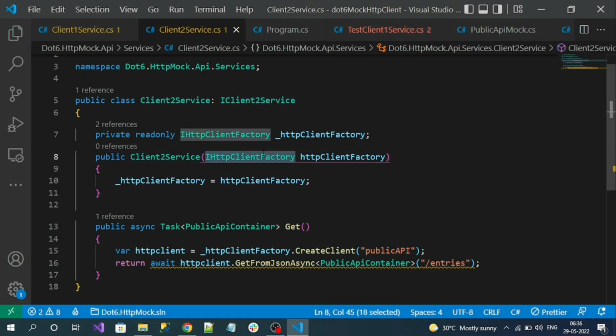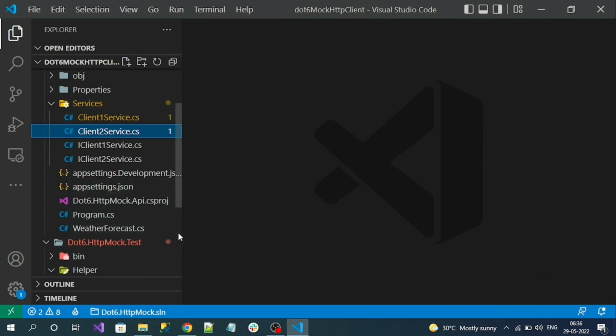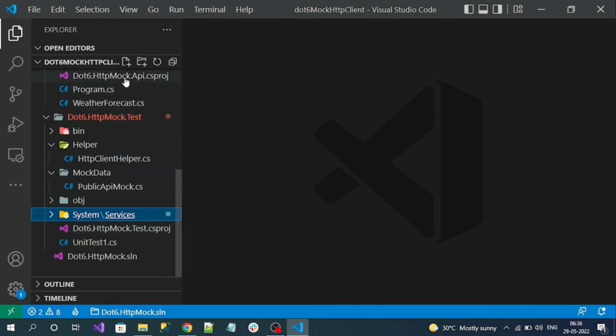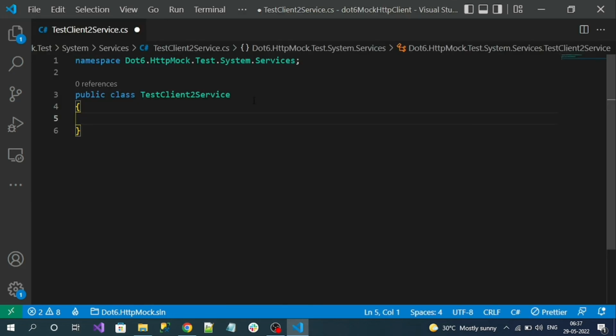Now we have implemented a lot of test logic already, so the same logic we are going to consume, because most of the logic for testing the HttpClient instance is already done. We just need to mock the HttpClientFactory before creating the HttpClient instance. So for that, let's create one more test file here in the systems under services. Let's create one more test file like TestClientToService. Okay, this is our TestClientToService class.